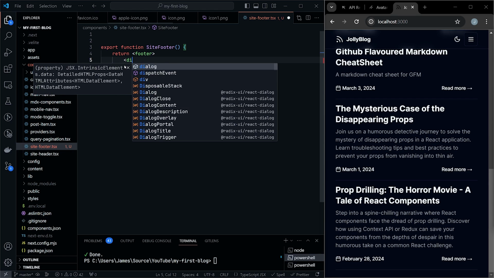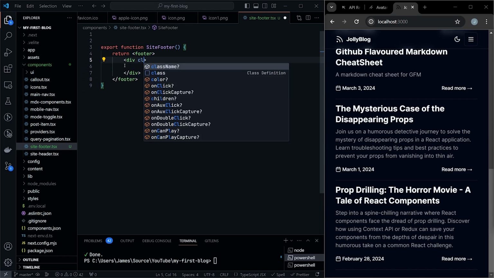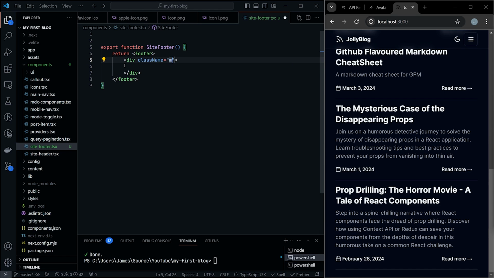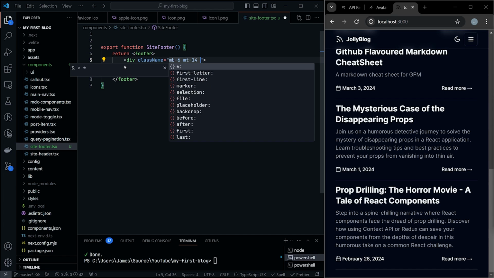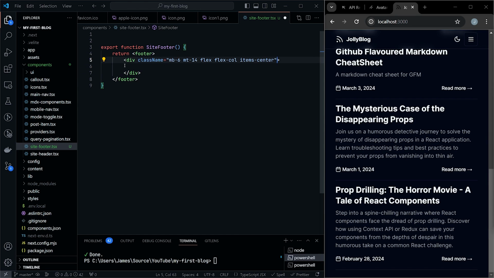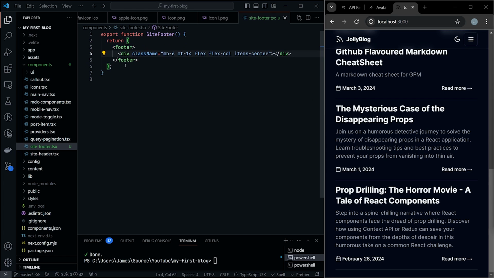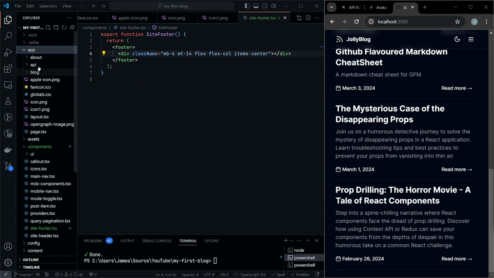And then we're going to add a div inside of here. On this div, we're going to add a class name. The class name is going to be mb-6, mt-14, flex-col, and then items-center, like this. Go ahead and save that, and what I'm going to do is add this to the layout again so we can see it as we go.